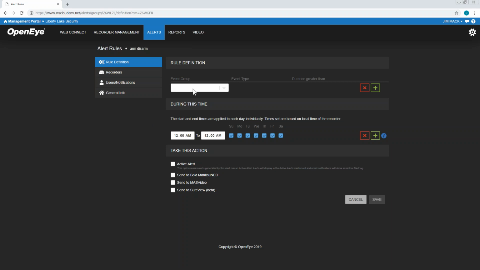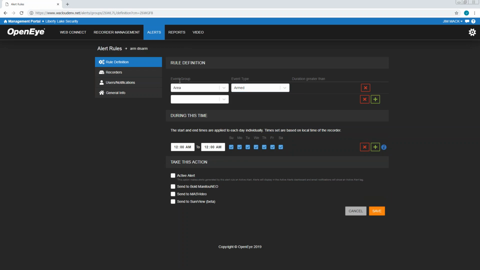The first thing we need to do is start to build the simple rule. So I know that if I select area, I can get the event type of armed. Great. So now we've already told it anytime an area is armed, let me know. Now, we also said we wanted to know when it's disarmed. So how do we do that? The beauty of the alert rule wizard is that it allows you to stack conditionals. So I can add an or here. So area disarmed. So now anytime an area is armed or an area is disarmed, we're going to get an alert. You can add more multiples on top of that if you choose.